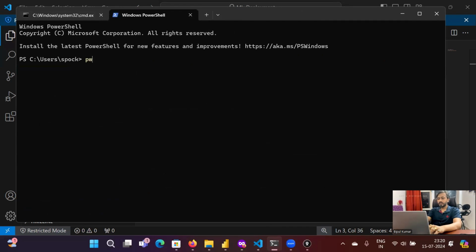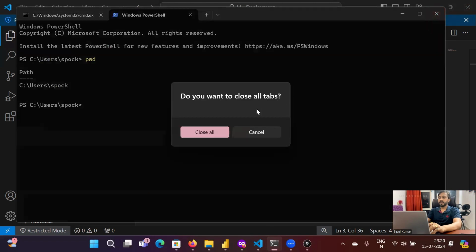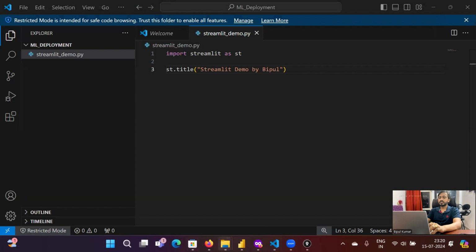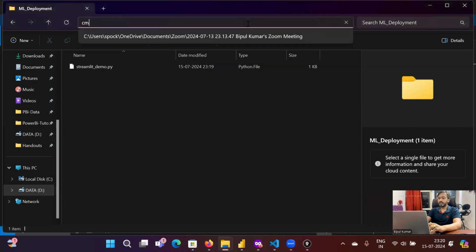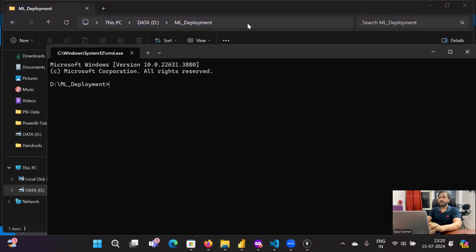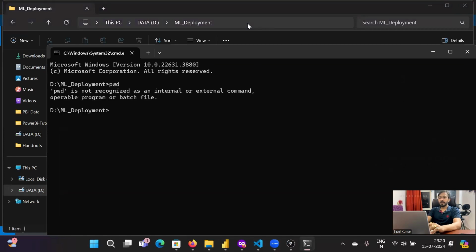And then, what is my present working directory? Right now I am in C users Spock. That is the present working directory. I'll try to go into the D drive, or wherever my file exists. Let me close everything. The simple way is, let's say my file is existing here. I can go here, and in the address bar I'll type cmd. As I type cmd in the address bar, I will be in this particular directory.